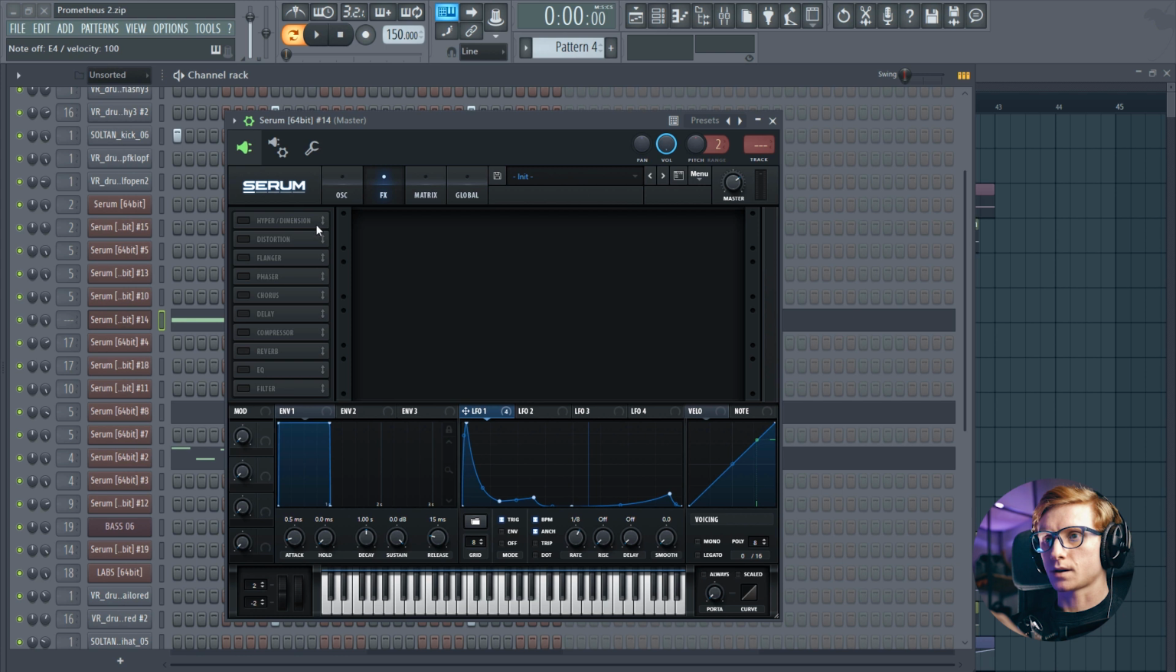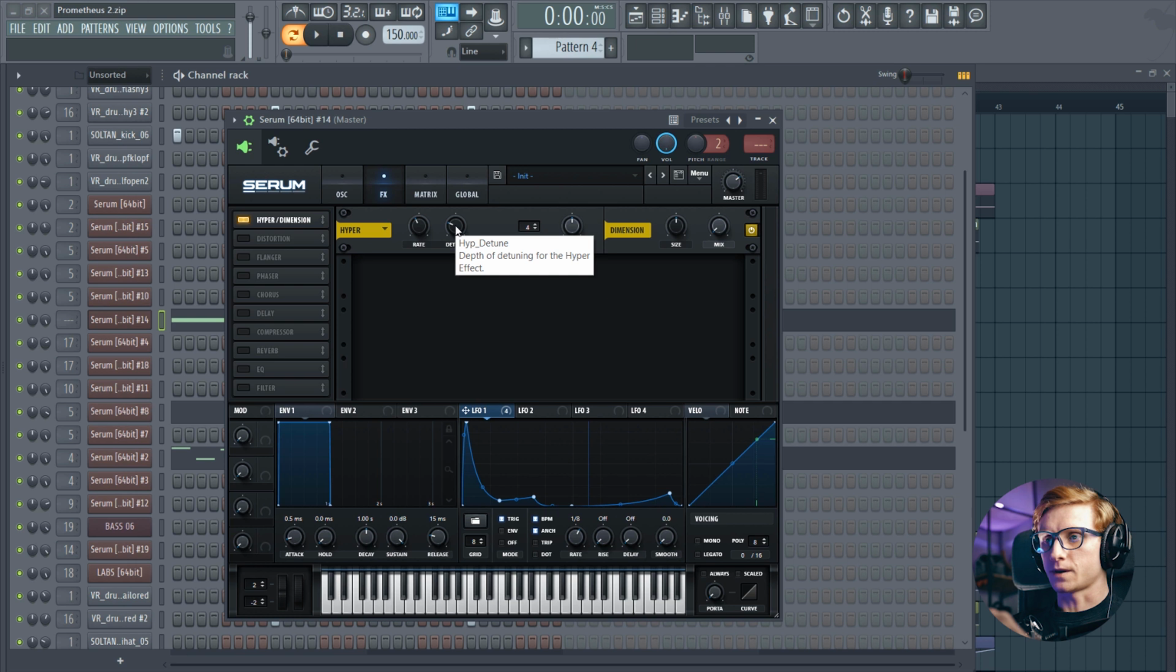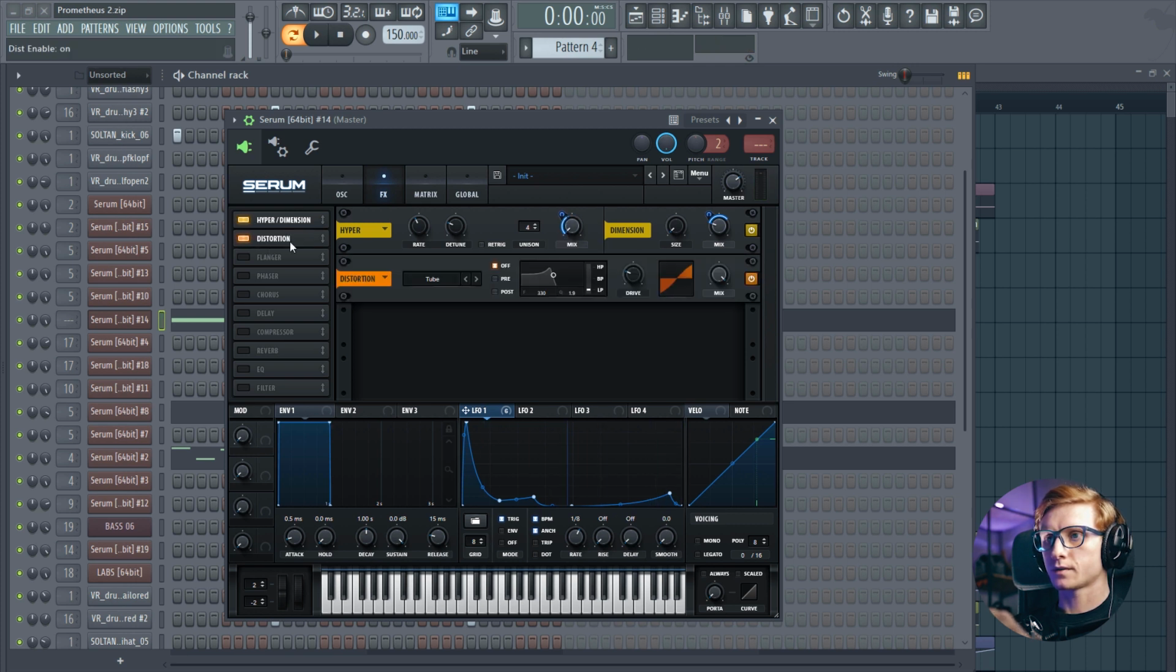Let's go to the FX, and here is one magical trick that is going to change the whole conception of the sound. First, let's add the hyperdimension effect. Set it up like this. Let's add a distortion. We are going to be using the soft clip. Move the drive all the way up.